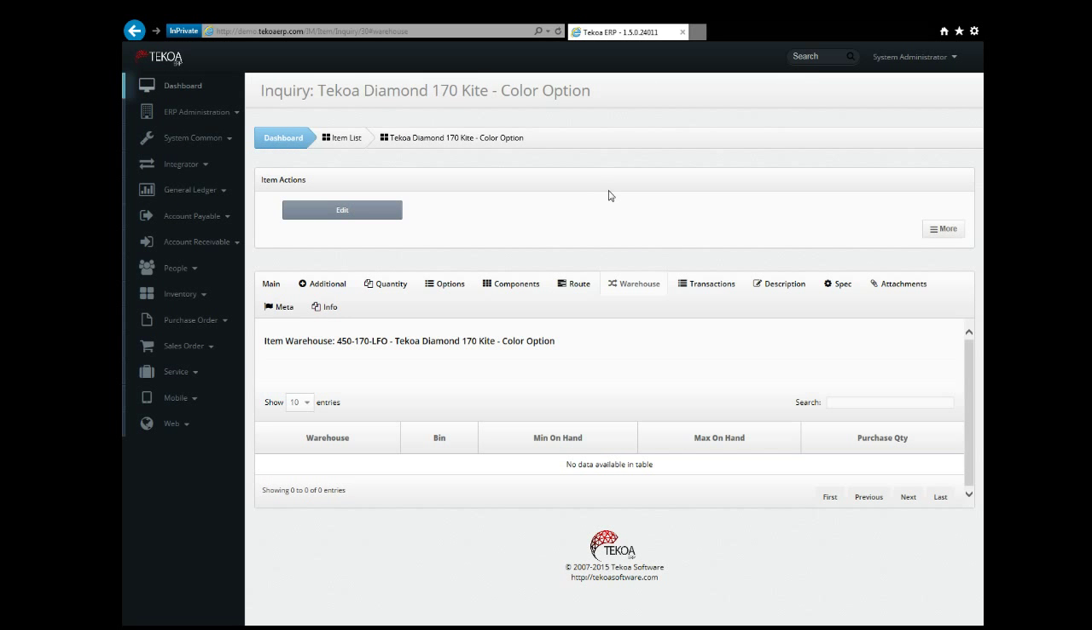You can, of course, set up multiple warehouse settings for this particular item, look at the transaction history for this item, set up multiple descriptions or a specification. You can put attachments, whether that be brochures or spec sheets or drawings or user manuals or anything like this. You can attach them specifically to this item and then track very efficiently the metadata and the information related to e-commerce and how your information appears online.